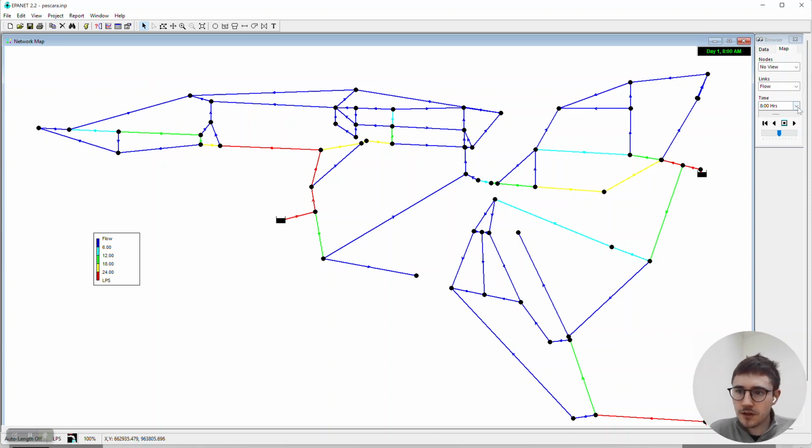Okay, wanted to go to 3 a.m. You can see how that changes. So now the flow from the sources has been decreased quite a bit.